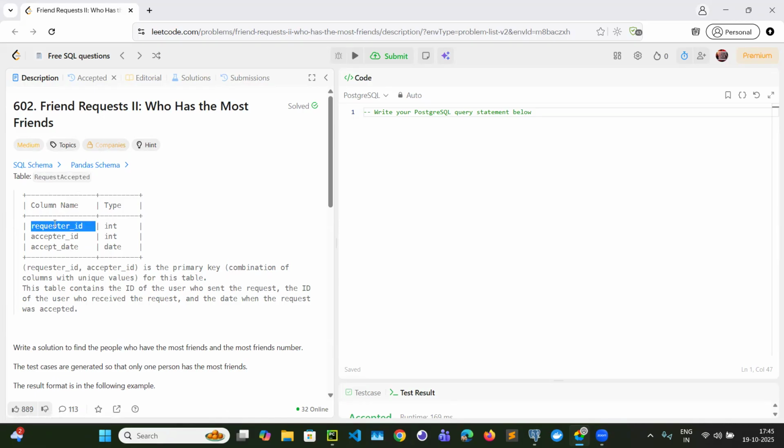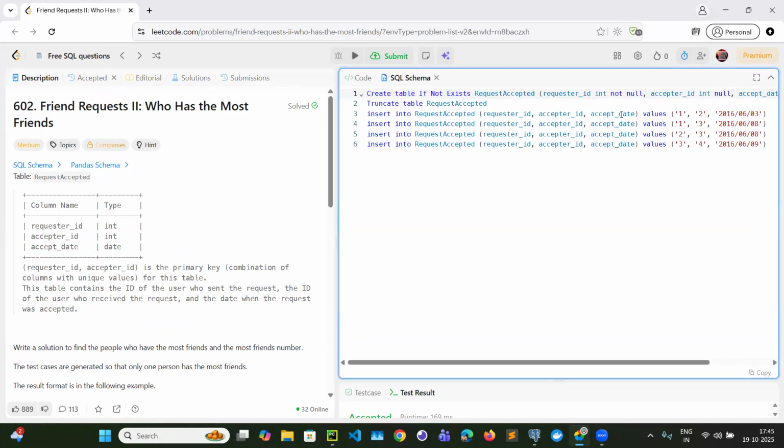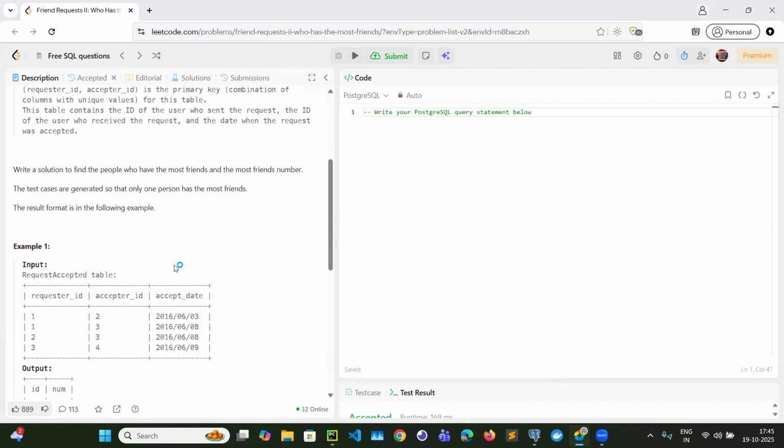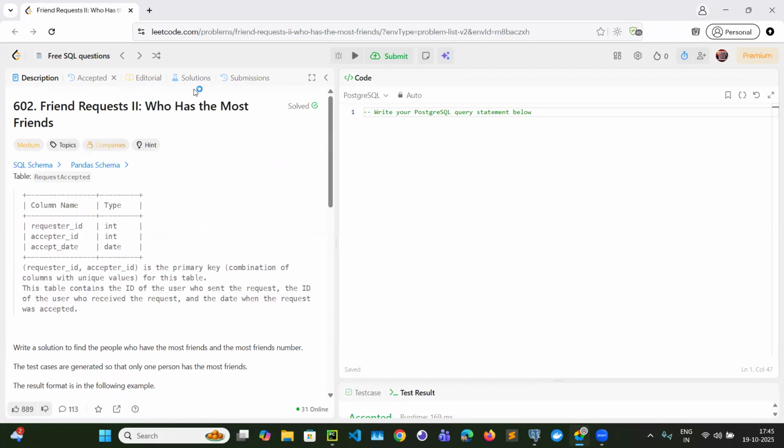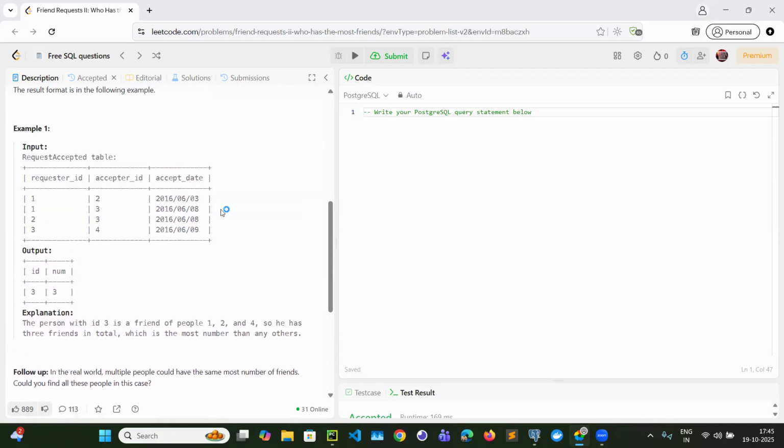We have the requester ID, who has sent the request, the person who has accepted the request, and the accept date. Right. If you want to see the schema, click on the SQL schema, copy paste all the things and run it locally. So let's look at the example. We need to find a person who has the most friends.